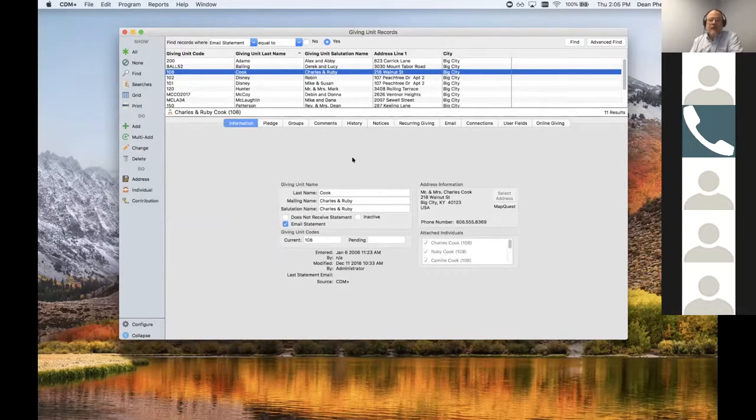And we'll just take a look at the giving unit for Charles and Ruby Cook here. So the very first piece of being able to email a statement to your donors is this checkbox here underneath the name information. Checking this on says this donor, this giving unit, wants to receive their contribution statements by email. And then the other piece of it on the giving unit record, you see here we have the email tab. What we have to do is somehow tell CDM Plus what email address or addresses to send this contribution statement to. That's what's on the email tab.